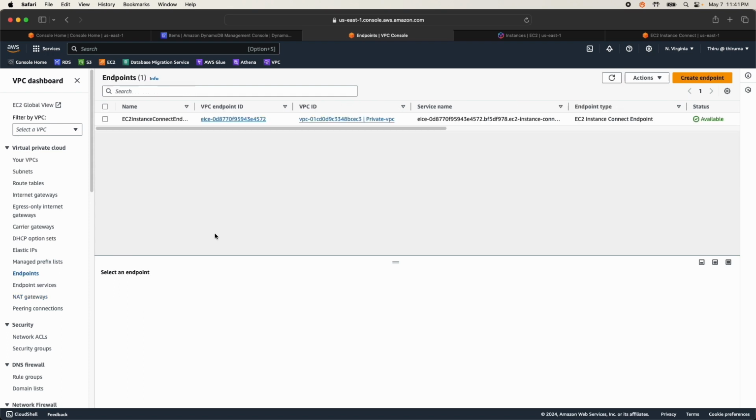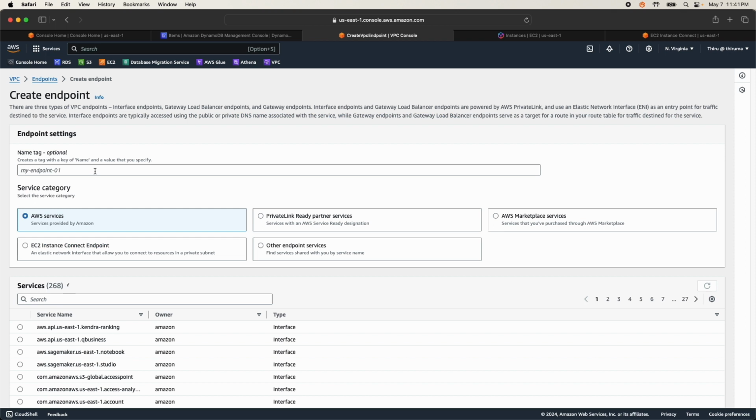And let's go to endpoints. So I already have one endpoint, that is the EC2 Instance Connect endpoint, to connect to the private EC2 instance that doesn't have any public IPv4 address. So let's go ahead and create an endpoint. Let me name it my gateway endpoint 1.